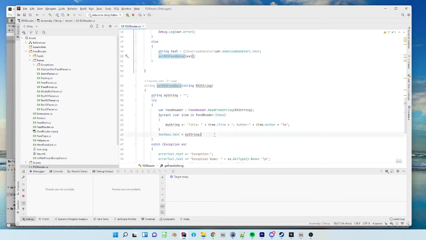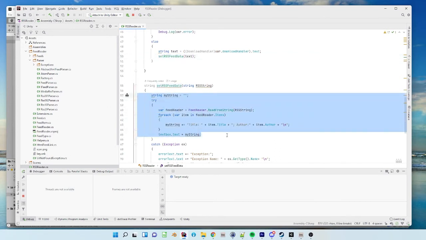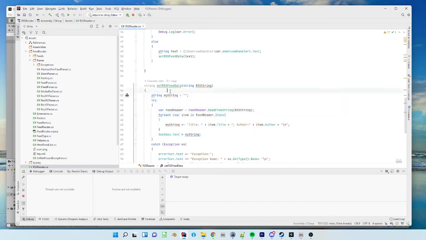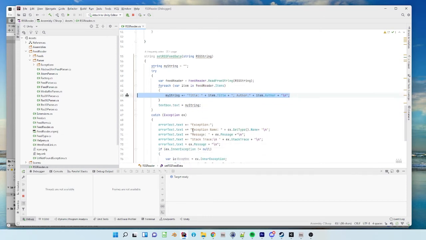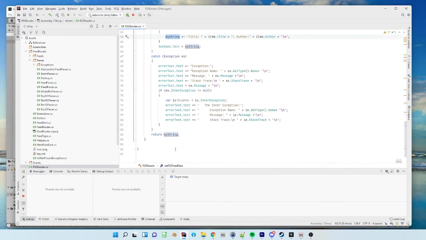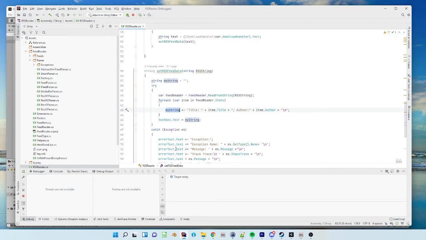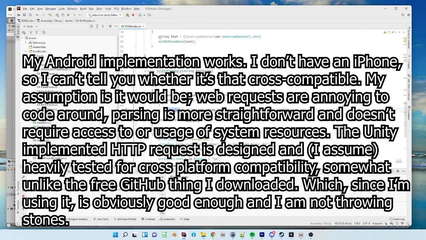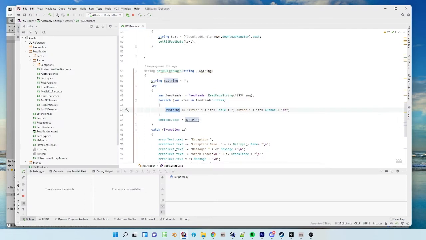And then I create a string, and then I add the title and author of each feed data.item into the string that I've created. I set the text to that, and then I have a bunch of exception tracing that I added when trying to debug my Android implementation of this. So that is my little tutorial on how to pull an RSS feed.